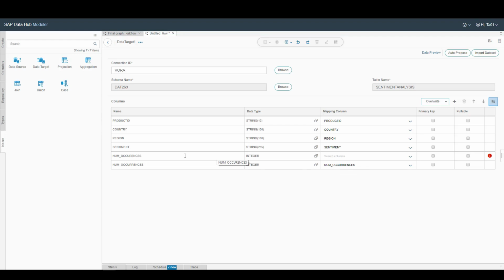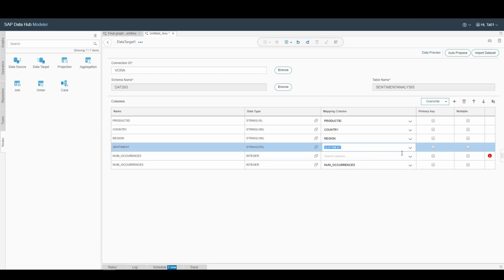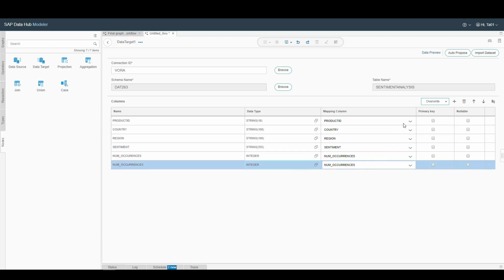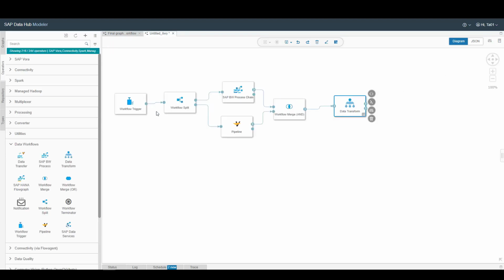And in this case, because there's a different spelling between num occurrences in the table and num occurrences in the join, we have to manually specify that one. So we'll simply choose num occurrences, and then we'll get rid of the extraneous value at the end. Once we're happy with our data target, we can return back to our data transform, review it, make sure it's everything we need, and now we can return back to our workflow.